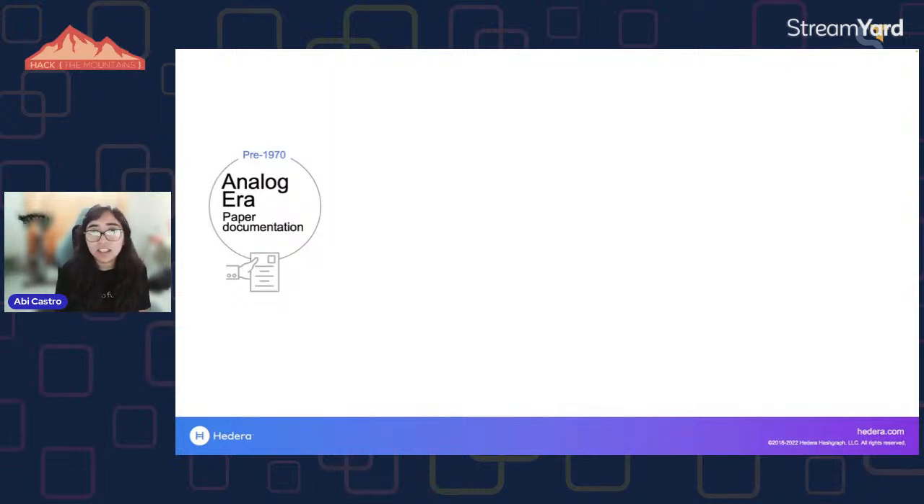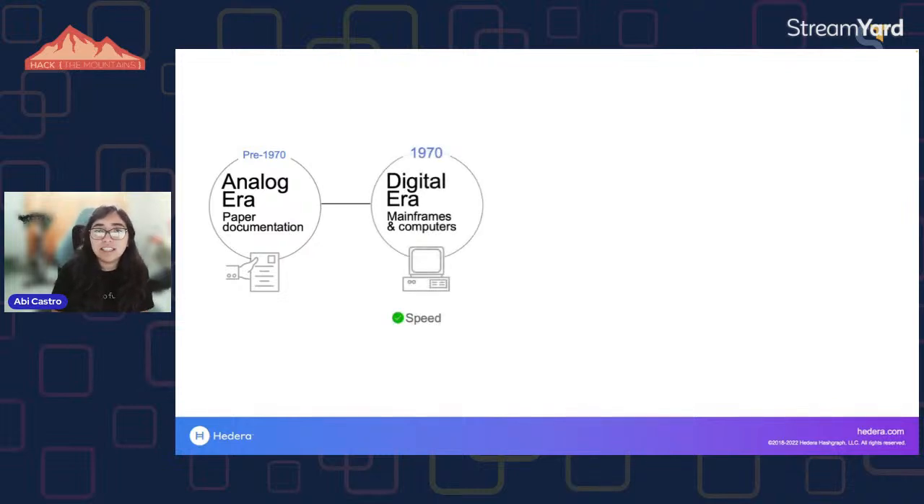As technology got better, we entered the digital era in the 1970s, where mainframes and computers ended up being more common and we were able to gain speed. Computers were able to manage data a lot more efficiently and they were even able to automate tasks. During this time, a lot of this information, though, wasn't accessible.